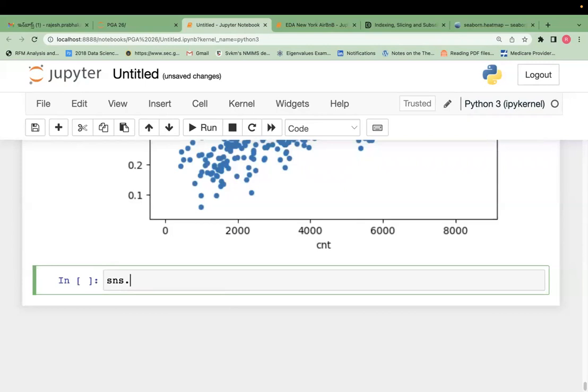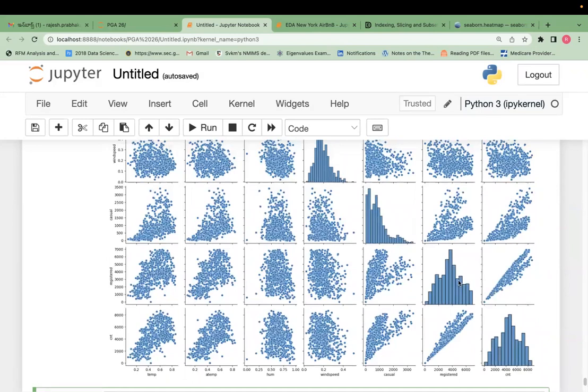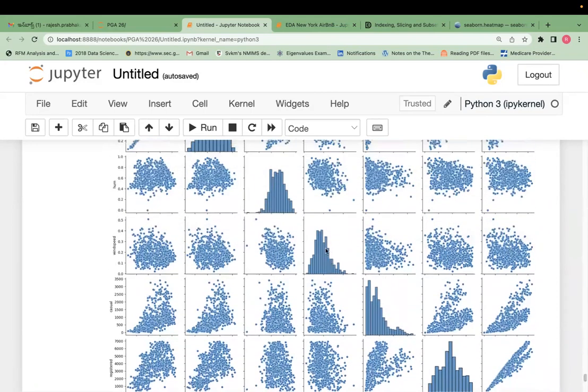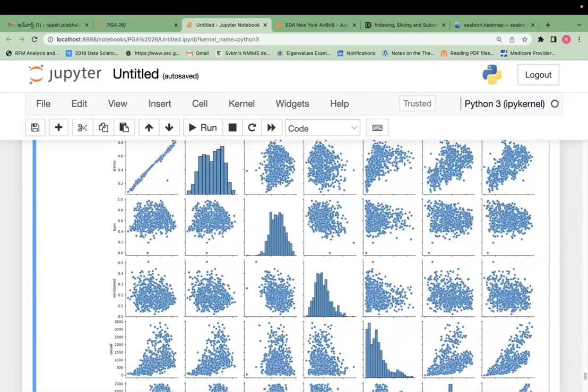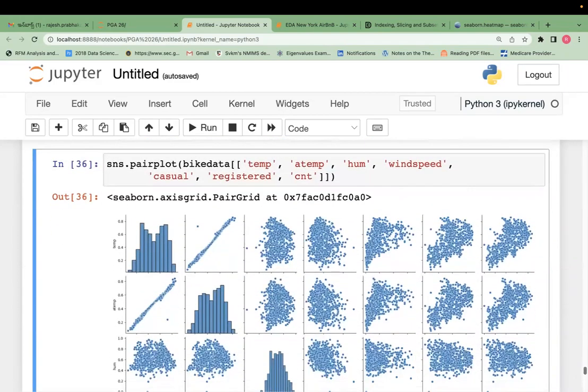Data frame dot plot. Now SNS dot pairplot, scatter plots of all variables. In pairplot, you will get the scatter plots and the histograms also. This is the histogram of registered, this is the histogram of CNT, this is the histogram of casual, positive skewness, this is the histogram of wind speed, histogram of humidity. So each variable's histogram and its scatter plot with other variables.